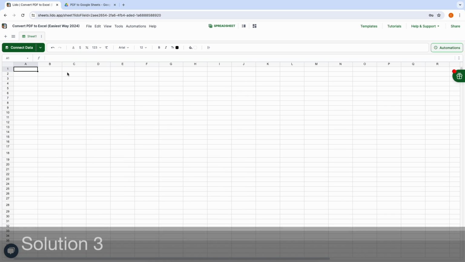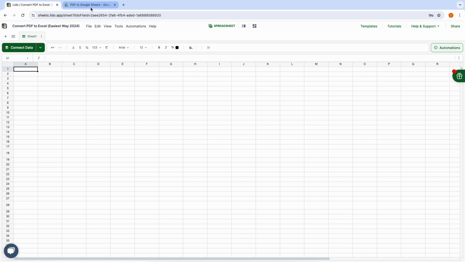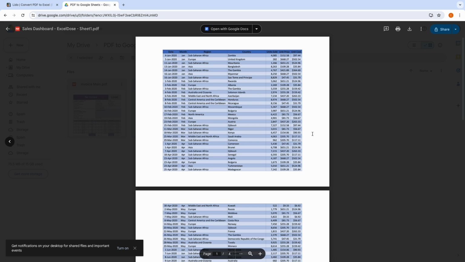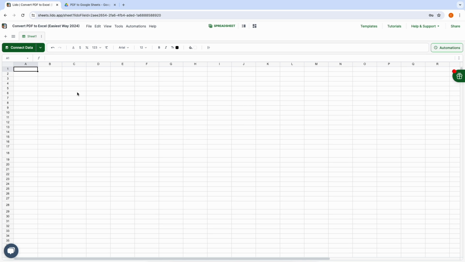So let's move to our third solution. Now let's use another example where I have data in tabular form like this and I want to extract this complete data. For that, again I will use the function called extract table from PDF. Again select the email ID, then press comma. Now we have to upload our file.